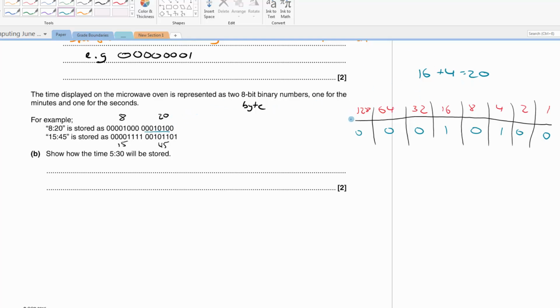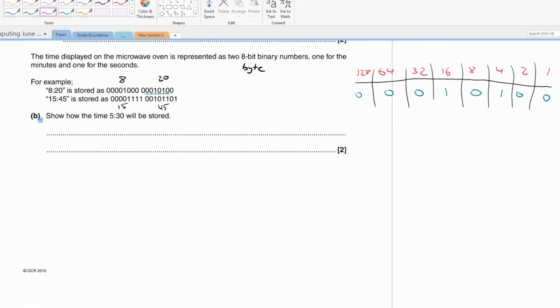If you're uncomfortable with this and anything I'm about to show you, you might want to watch a video I did on binary, because we talk about it in a lot more detail. So the pattern is that the second byte is the seconds and the left hand byte is the minutes, and so for 5 minutes 30, we need to work out what 5 is in binary as a byte and then work out what 30 is in binary as a byte.